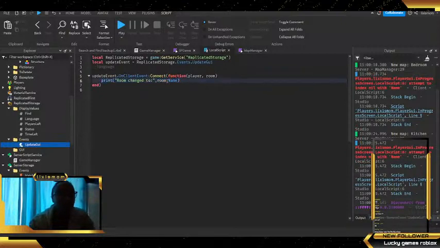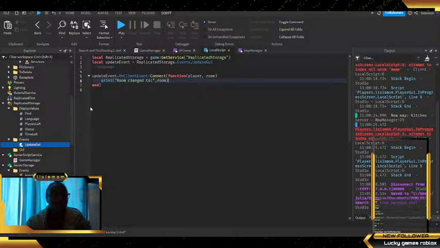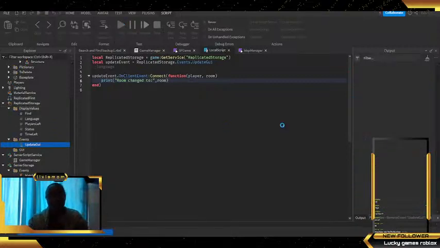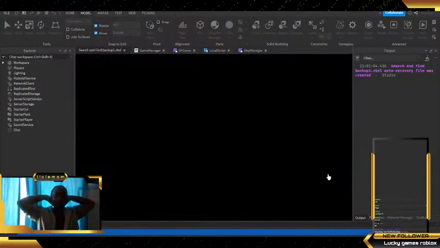So how about just room? Room changed to room. Let's see. In progress. Attempt to index nil with name. Yeah, so I'm just gonna put room like this, and let's see what we get when the game starts.